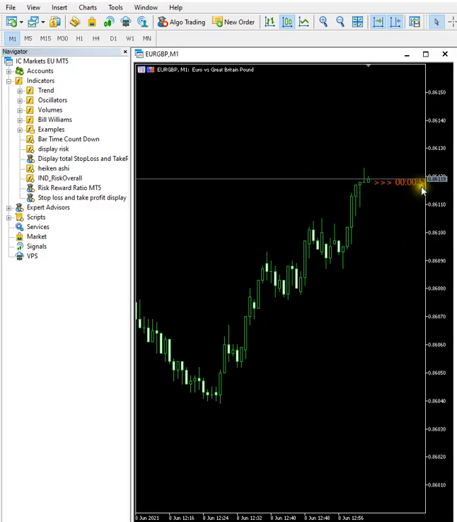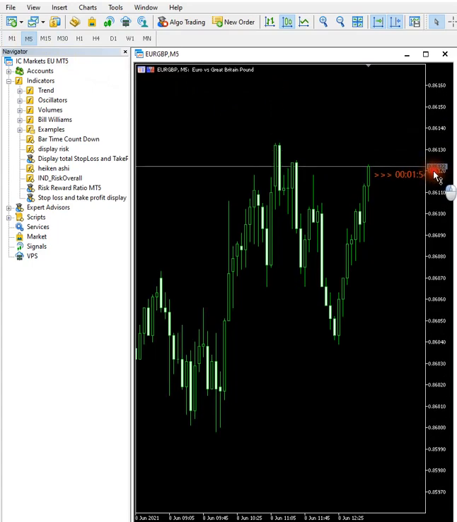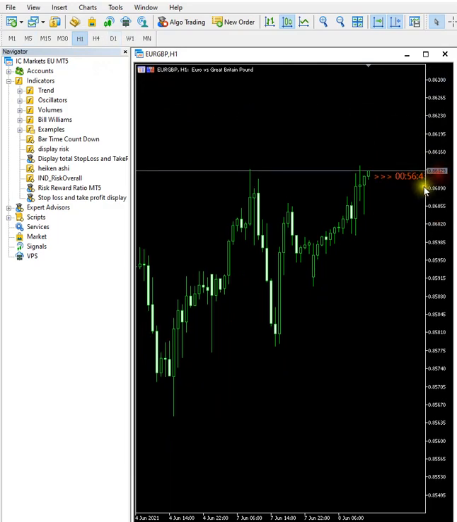And the same on the 5 minute. So there's 1 minute left here, 1 minute 49, and so on and so on. If you go back to the 1 hour chart, then there's 56 minutes left. So it works in real time. It's a nice little indicator.